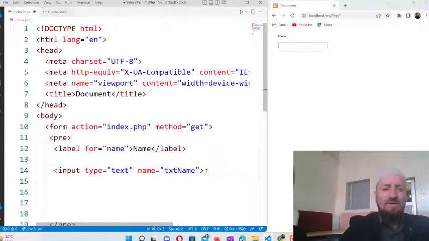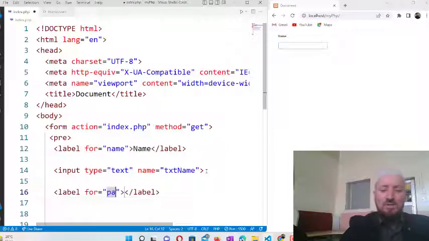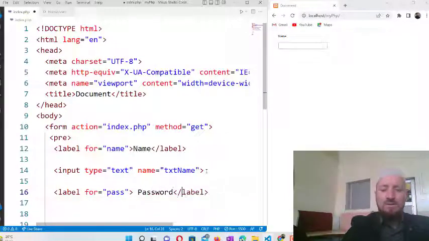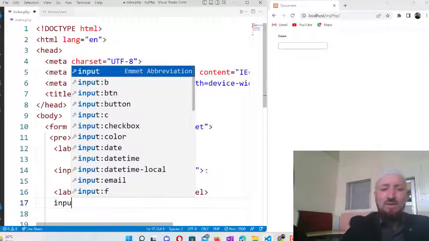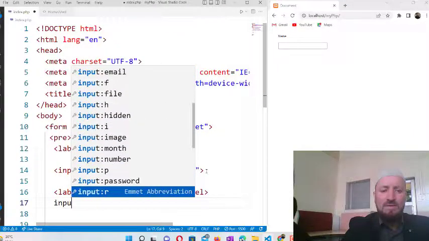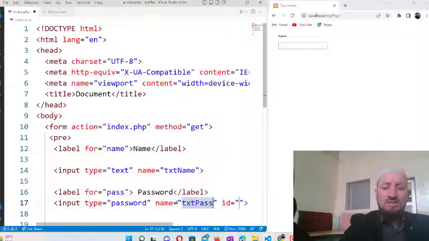Right? And now I want to have a password. So I'm going to go for another label. This is the password, and what should be inside is the password. And one more input box. I need to have a password. That's this one, password. Type is password. Name is txt password.